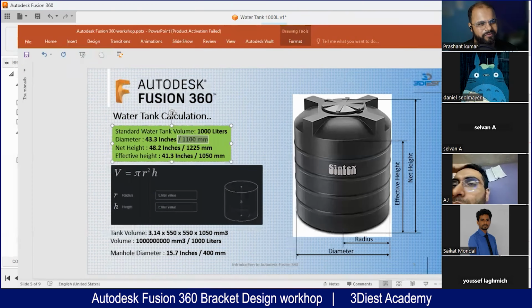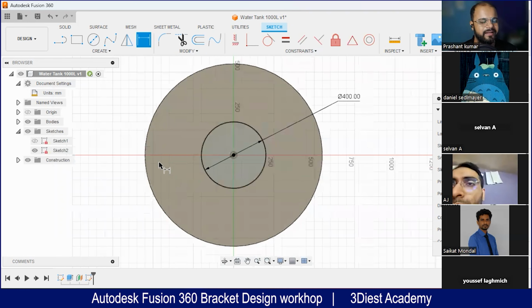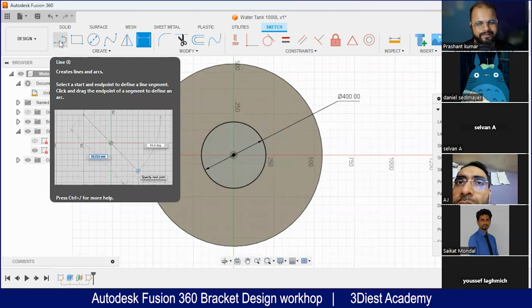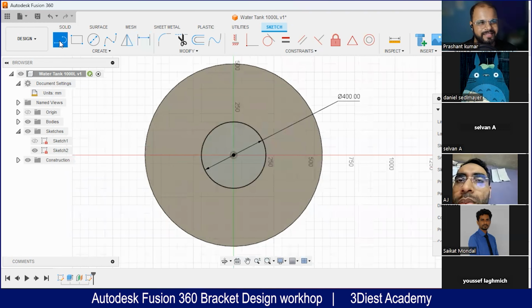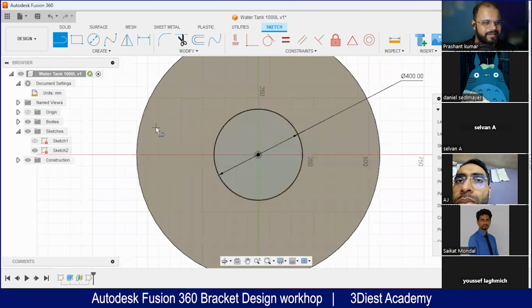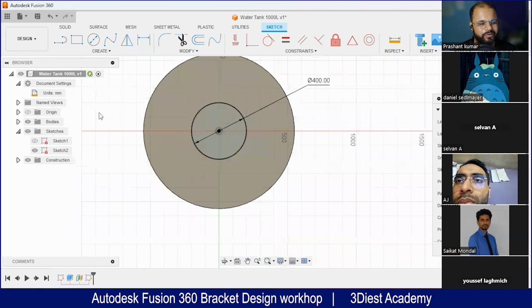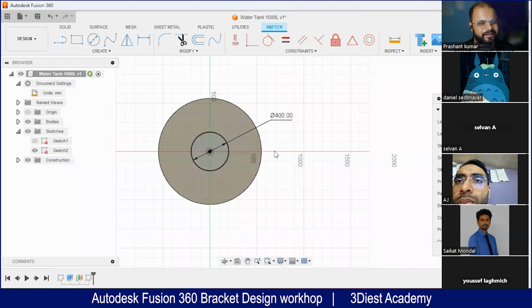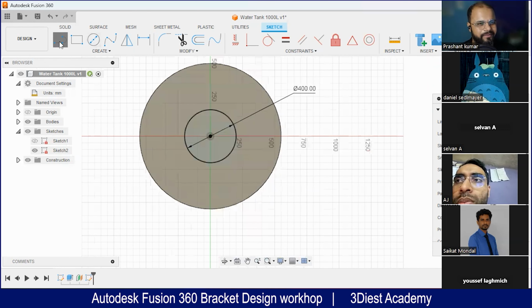So for that, again, we'll activate our line tool. Here you can see we had activated our line tool, and before I start creating the shape, I will create a center line for the reference. So that will be easy for us, right? So I will activate my line tool and create a line from this point to this point like this.